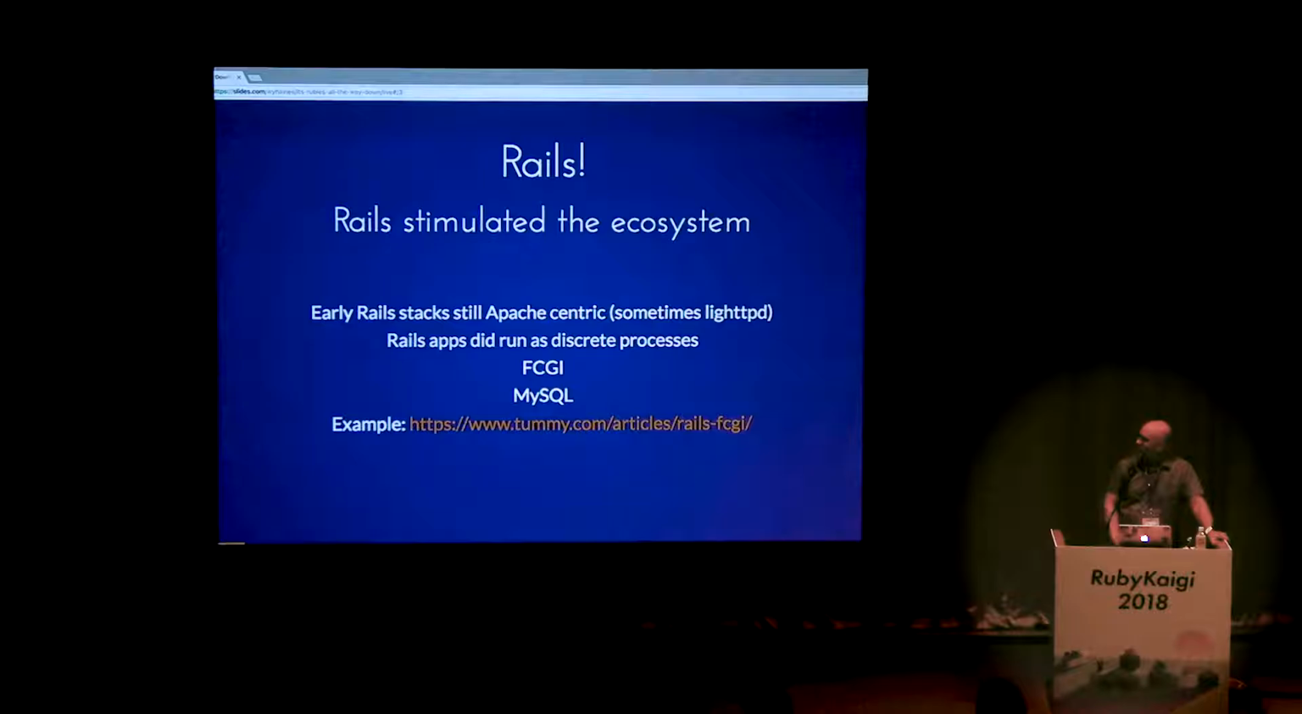And if you fast forward in time a little bit to when Rails was released, Rails really stimulated the economy and the ecosystem in Ruby. And it brought with it a preferred deployment mechanism at the time that was still Apache-centric. Everybody ran everything on Apache in those days. And it used FCGI to communicate between the web server and the back-end processes.